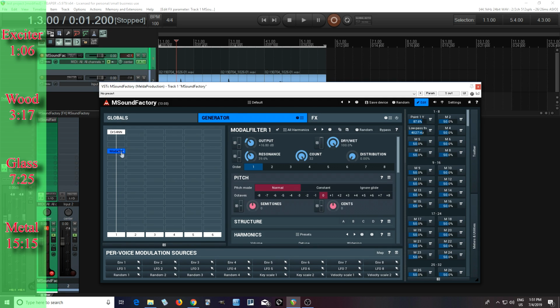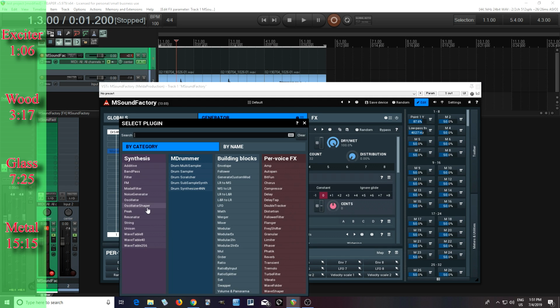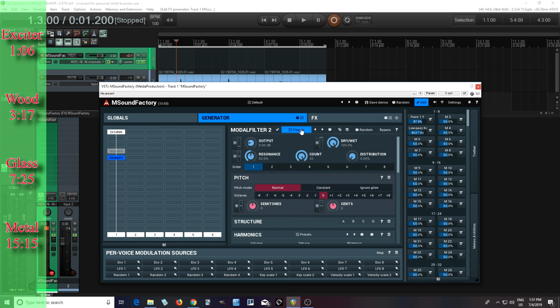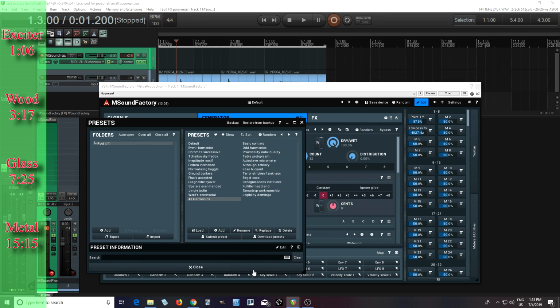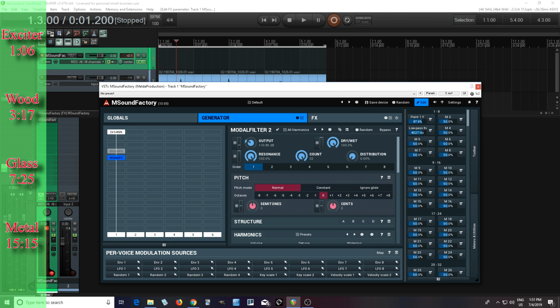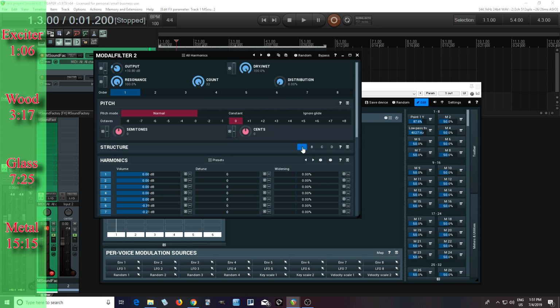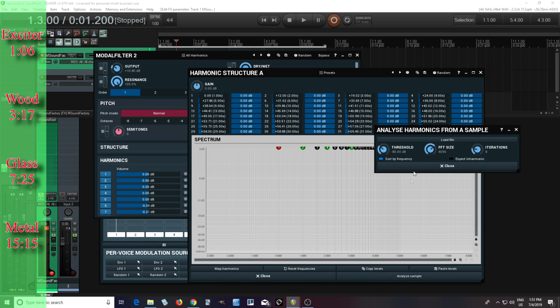Now let's do the same thing again with a different sound. Load up our modal filter again. Do all the same stuff. Load the all harmonics again. Turn it down a little bit. And this time let's do the glass sound. So we'll go into here, analyze it again.